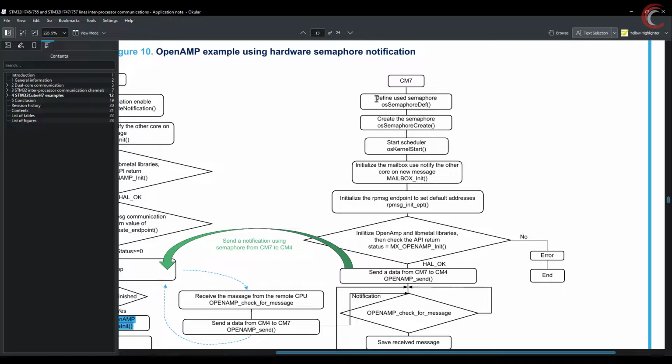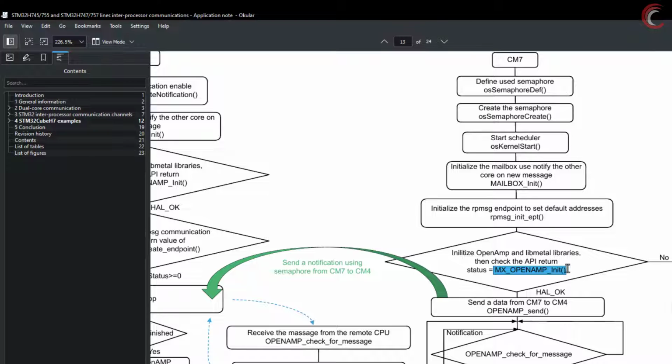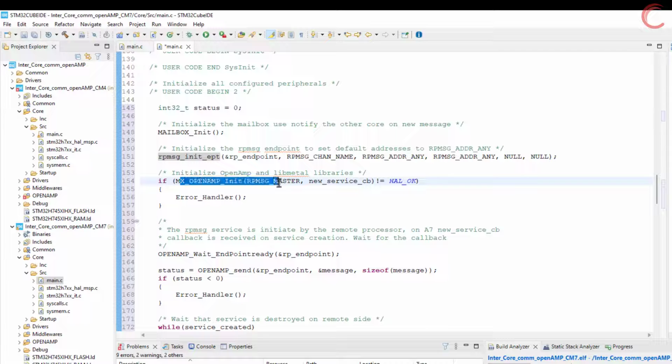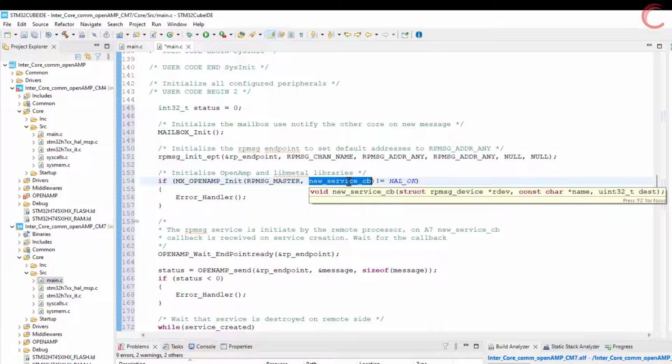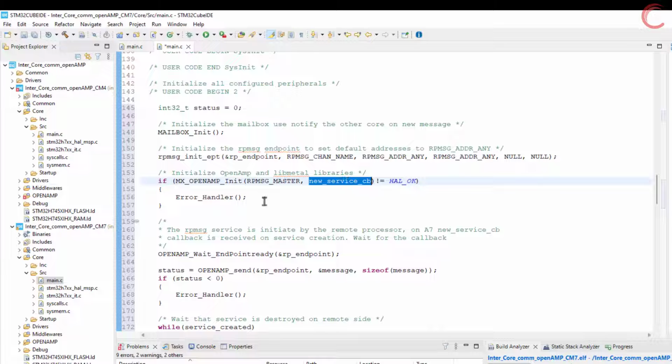Here we are not using the RTOS, so this part is irrelevant. After initializing the mailbox, we need to also initialize the RPmessage endpoint. Note that we are only initializing the endpoint, it will be created later. Next, initialize the OpenAMP. The role is the master, and this time we need to bind the new service callback here. This is because the service is created by the master, and once the service is successfully created, the respective callback will be called. Inside the callback, we will create the endpoint.